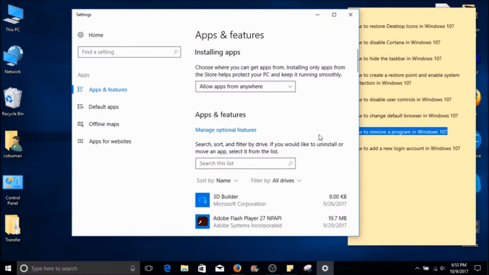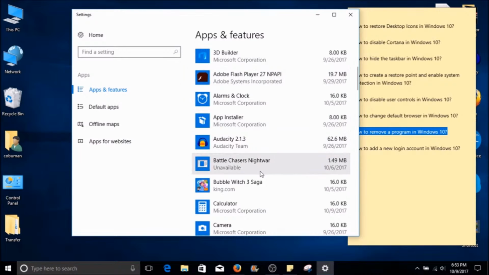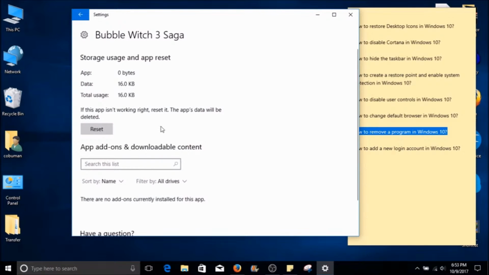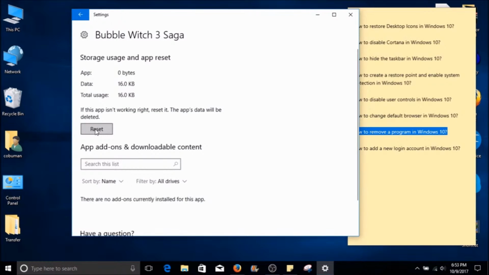In this window, if we scroll down, you can see a list of different programs that are installed on a computer. Let's go ahead and remove this program called Bubble Witch 3 Saga, which comes installed with Windows 10. Once you select it, it will expand a little bit and you will have an option to click uninstall, as long as you have administrator privileges. If you select the advanced options button, you will get a little bit more details about the app, similar to your phone. You can reset data and such.